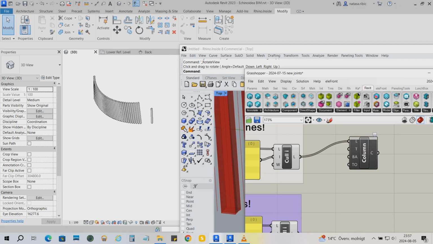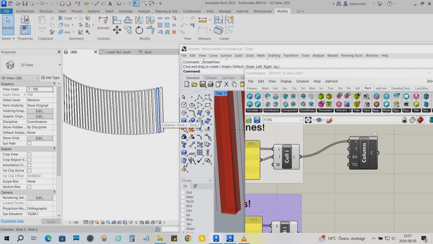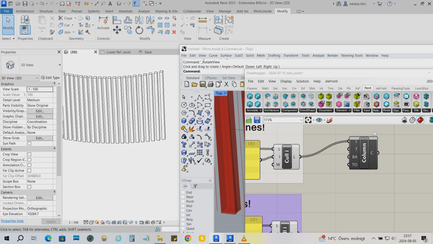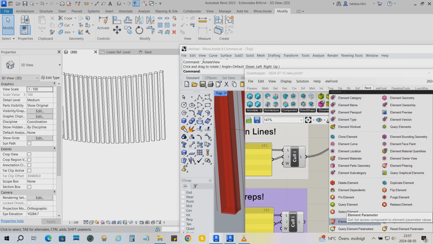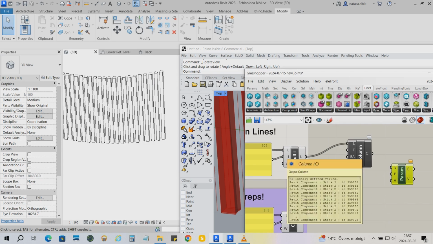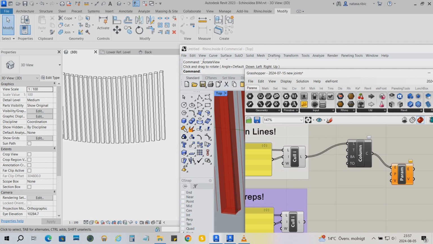And now I have my sticks imported in Revit, and I don't have any parameter. I didn't move the information about the length of the sticks yet. Let's do that. Go to Element, Element Parameter, connect this column to the element. The name of the parameter is cutting length. Let's bring the yellow panel. Right, cutting length.